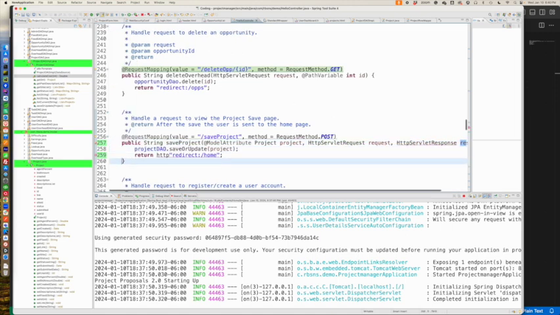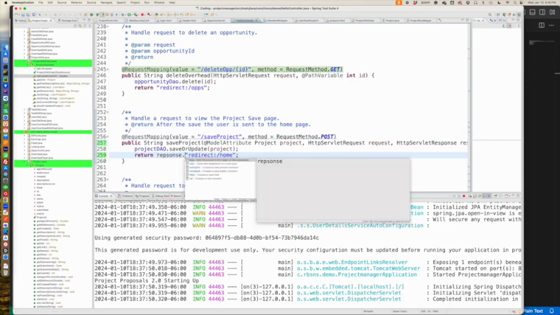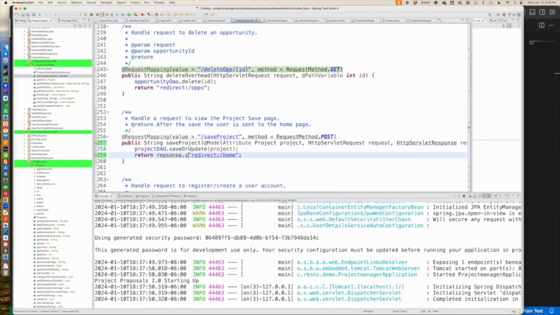And then we need to do here response dot send redirect, and then we can do this. I need to spin that right. And let's see if that works for save project. So I go build that.